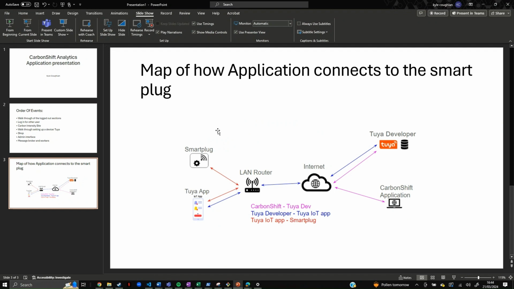In the report, I look at better ways of doing this. This is an inefficient, albeit a cheap way to connect Internet of Things devices to the application. It works, but there are big limitations to it.